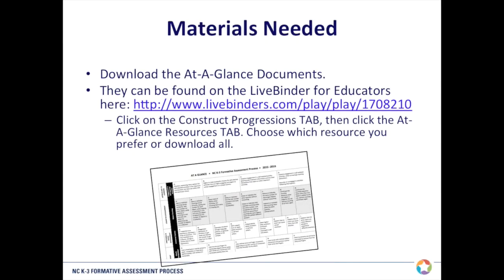You will also want to download the at-a-glance documents. They can be found on the Live Binder for Educators. Click on the Construct Progressions tab, then click the At-a-Glance Resource tab. Choose which resource you prefer, or download them all.